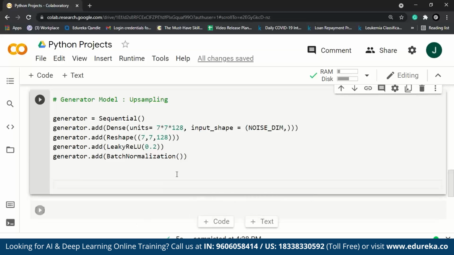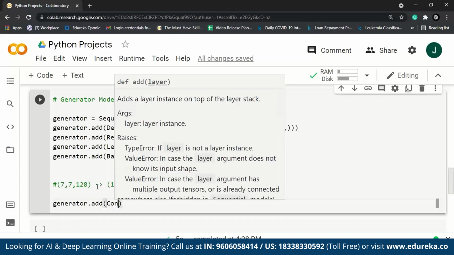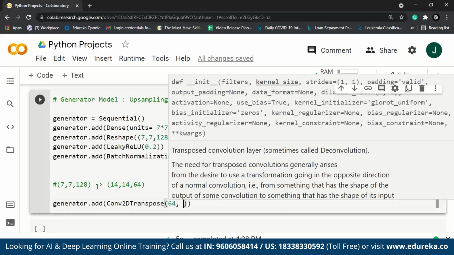Now we'll try to decrease this and increase these values. So let me write that down. 7, 7, 128. We will try to do 14, 14, 64. So this is going to be generator.add. So we'll have convolution 2D transpose. Number of layers that we are going to add is going to be 64. Then we have kernel size, that will be 3 cross 3. Stride will take 2. And even after that, padding would remain the same.